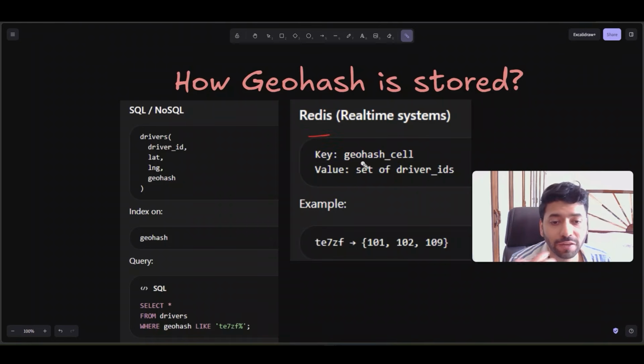If we use Redis, the key will be the geohash cell and the value would be the set of driver IDs. For example, if this is the geohash, these are the driver IDs which are present in that geohash. At a particular location, or a particular geohash cell, multiple drivers can be present, right? So you have the driver IDs of all the drivers present in that particular region. Using Redis with the geohash is an amazing combination, and it is used to design many systems because it can handle dynamic locations very nicely. Let me show you how.